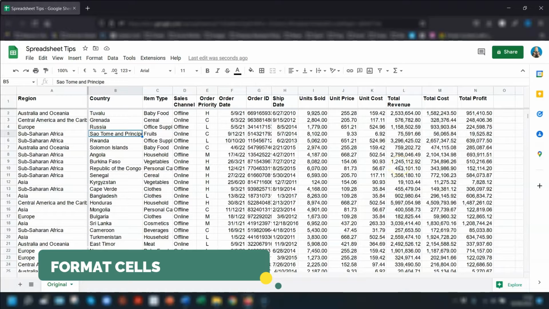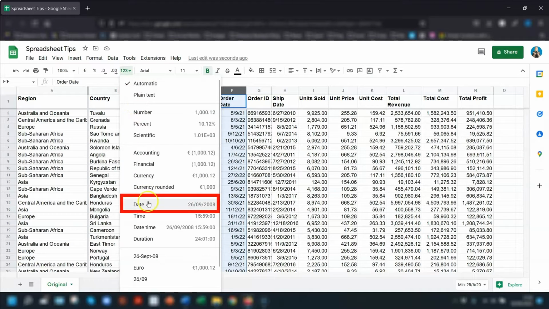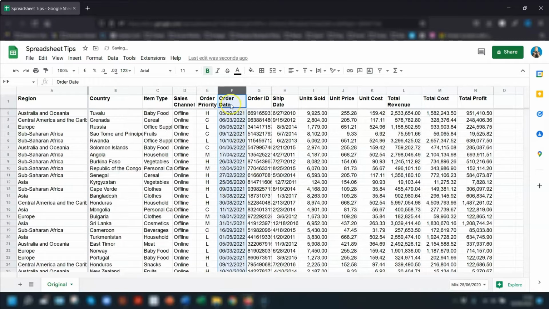So tip 2 is to format cells correctly. If you've got cells containing dates, then format them to be a date. So if you take this column here, highlight the column first, and then click on the More Formats button, which is this 1, 2, 3 button here in the toolbar. Click on there and choose Date to quickly format it as a date. So you can see here, all of this is now changed to date.